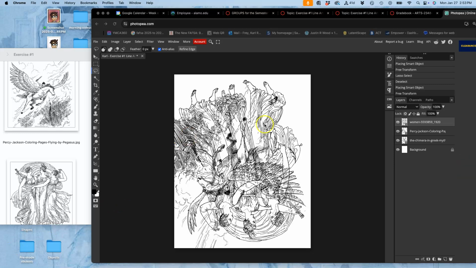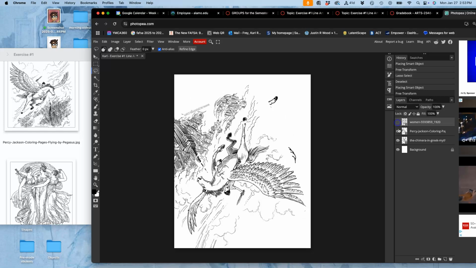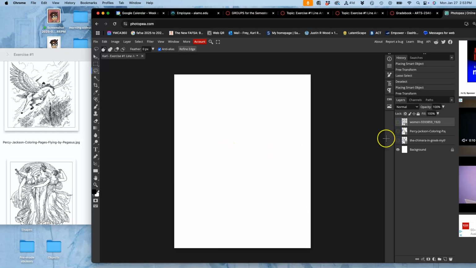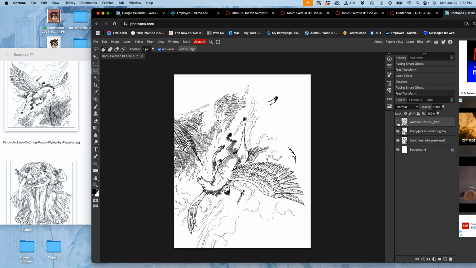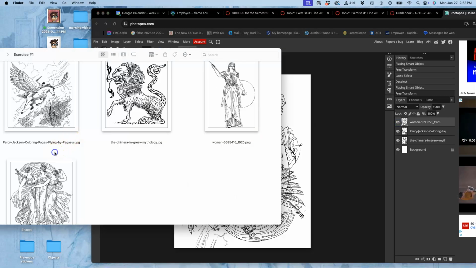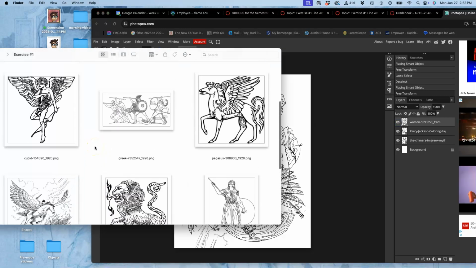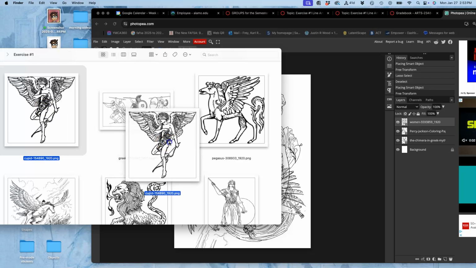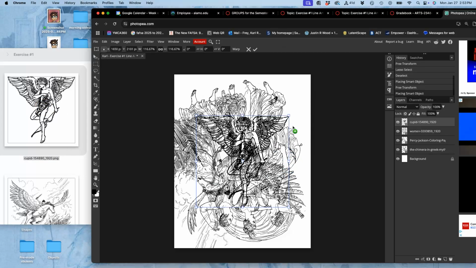Okay, so we are still in Photopea, and I have brought in so far 3 different layers, and as I bring them in, it will give me the option to resize them, right? So let me bring in another 2 here. I like the wings on this blind Cupid.